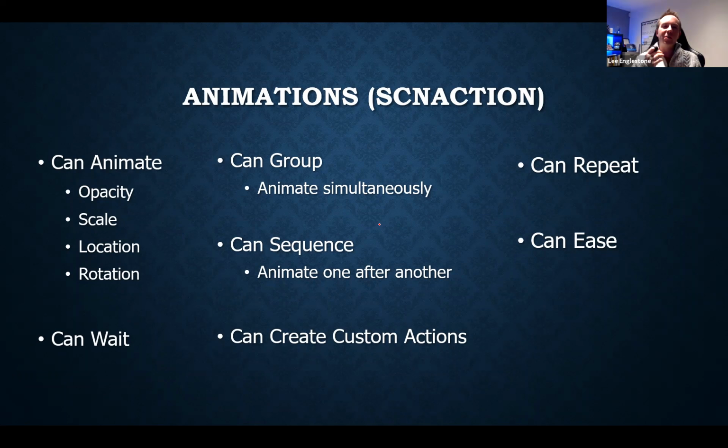You can animate a whole bunch of things. You can animate an item's opacity, so you can fade it in or fade it out. You can animate its scale to make it grow or shrink. You can animate its location, so move it from left to right or from any position to another position. And you can also rotate it and animate that. You can also group these animations so they're done either simultaneously or one after another. So you might fade something in, make it move towards you and make it enlarge at the same time. Or you could sequence them, so you might say fade in, then move to here, then get bigger.